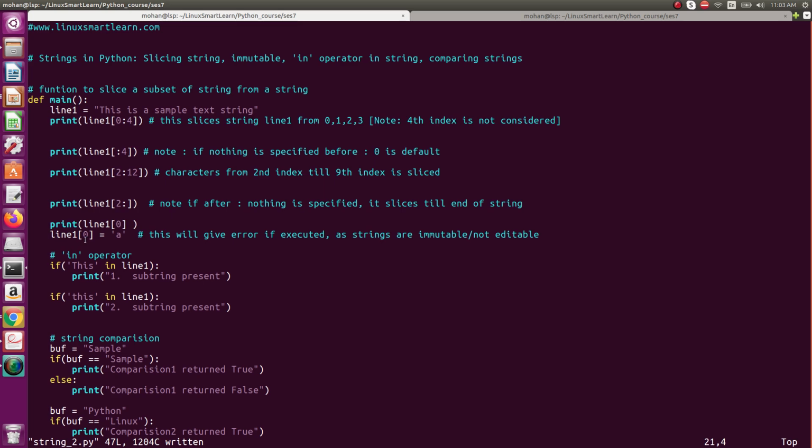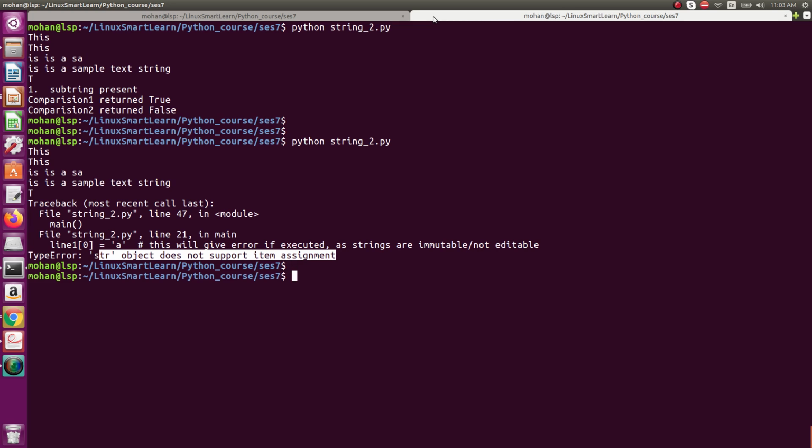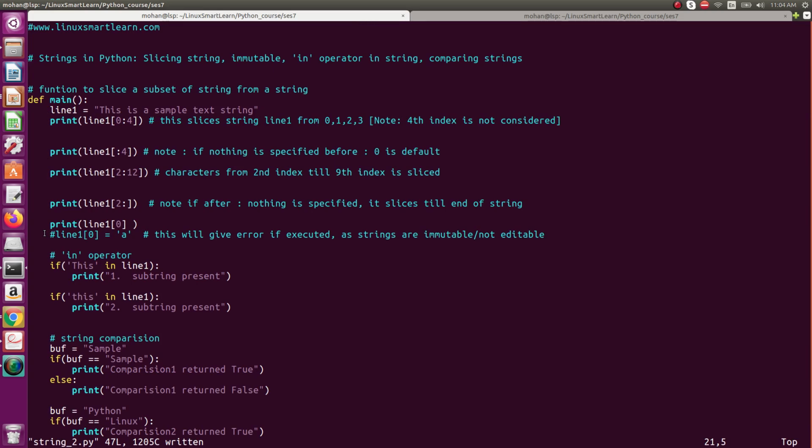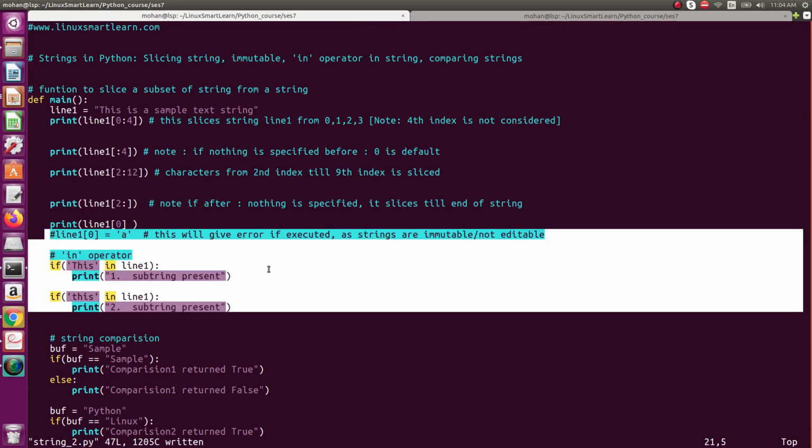Now let us uncomment this again and run the same here. Now we are able to run it. So we cannot alter the given string. The strings in Python are immutable.